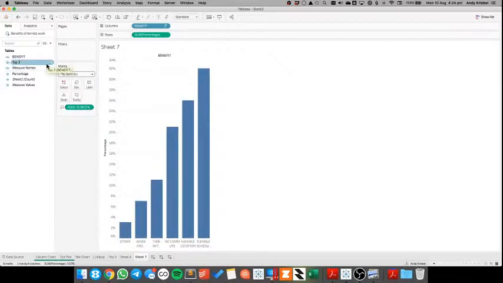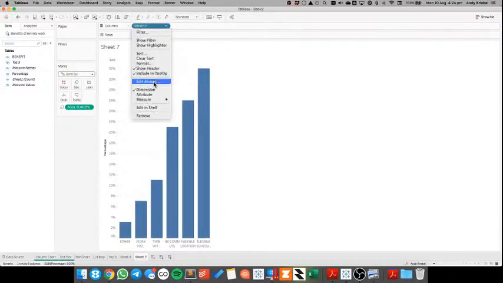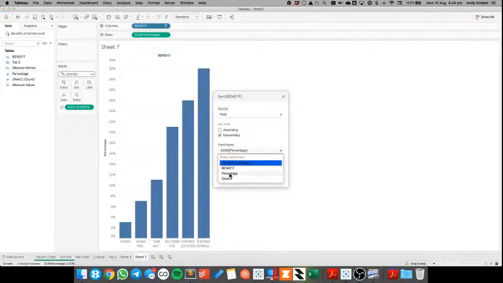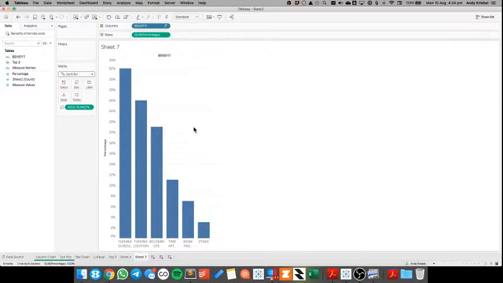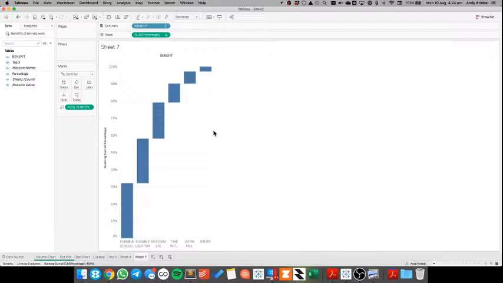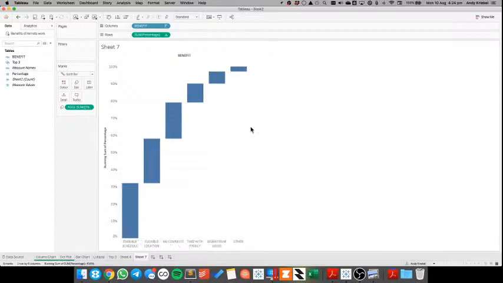That did not work, so sort. And we'll sort by percentage. There we go. Okay, so I messed that one up. Oh, I need to make this a running total. Running total. Okay, there we go. So now we've got a nice little waterfall chart. I can maybe put the percentage onto color.